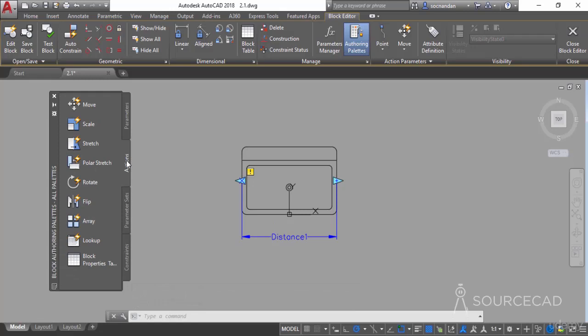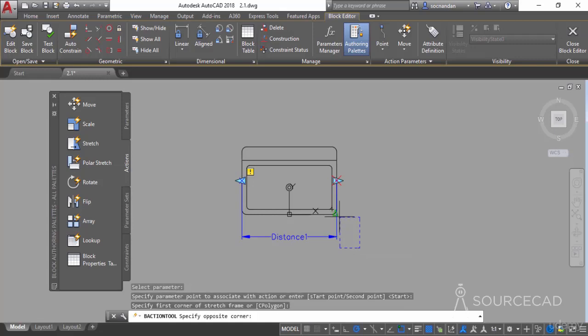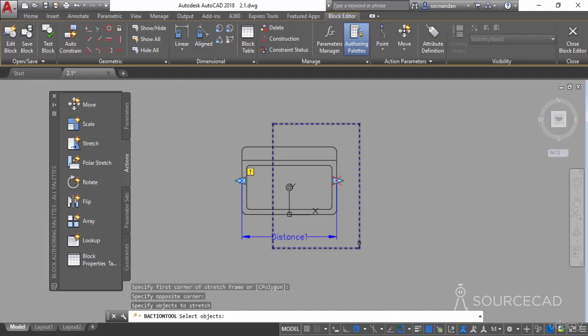Now we need to add actions to this parameter. For that I'll go to this actions tab, select the stretch action, now select the parameter, and now select the point to which you want to associate it, and this will be the point. Now specify the first corner of the frame and include all of these objects. Now make sure that this central part of this sink is also included, and let's click here. And now once again make a crossing window to select the same objects just like this and press enter.